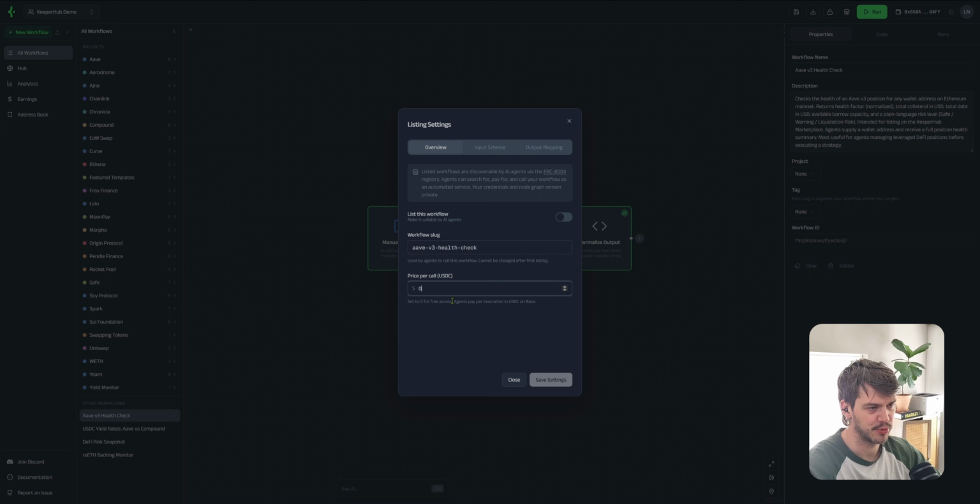Then there's a price per call. I'm going to keep it very low, just 0.01. This is reasonable for a contract read. It saves the caller from writing the integration themselves. And there's a toggle to list this workflow and make it callable by AI agents. If you don't press this, it won't be discoverable, but you can at least play around with the slug. Once this is toggled on and you list it, the slug cannot be changed. Before you list it, you can make changes to the slug.